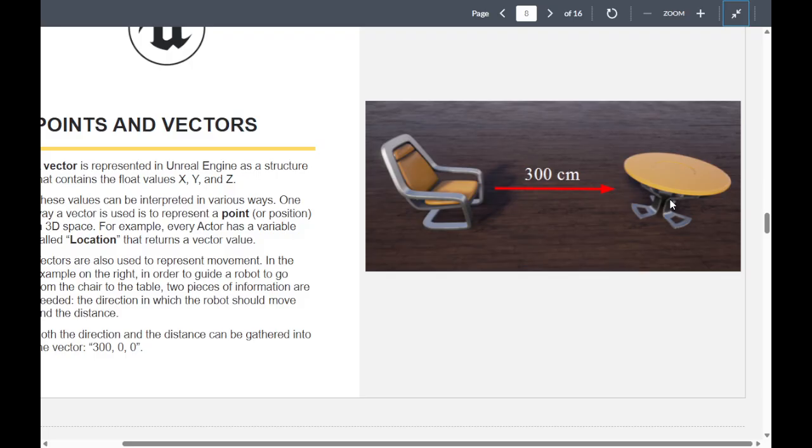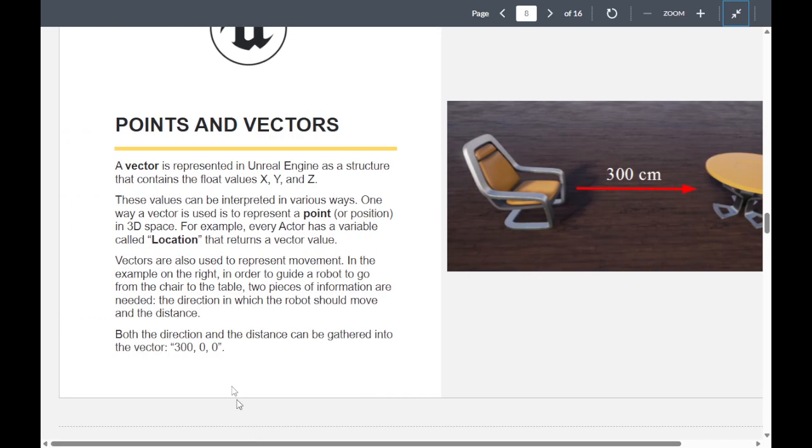This would more likely be 3,000 units as opposed to 300, given how Unreal uses its math and how big things are. I would assume this is 3,000, not 300. But again, both the direction and distance can be gathered in the vector 300, 0, 0. So again, this is the direction. This value 300, 0, 0 is relative to the 0, 0 position of this chair.